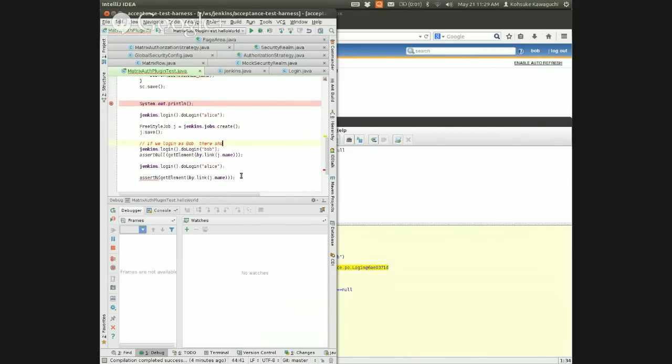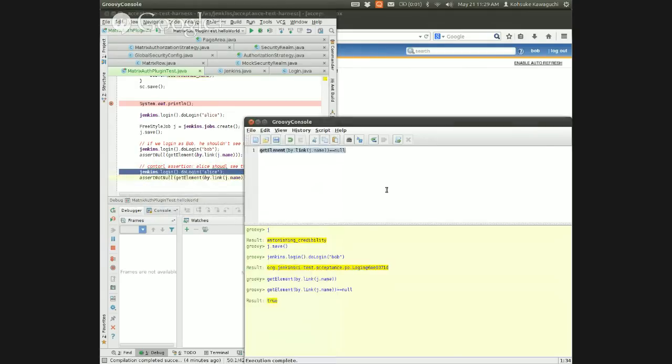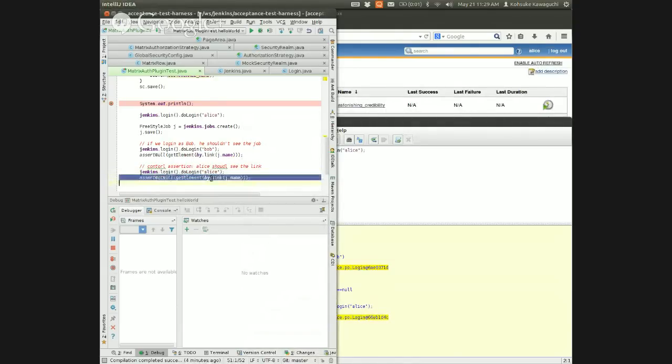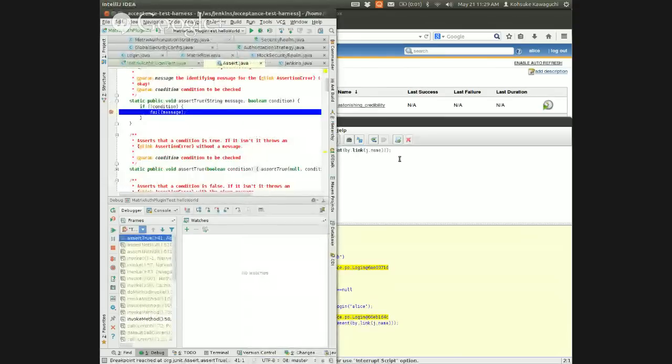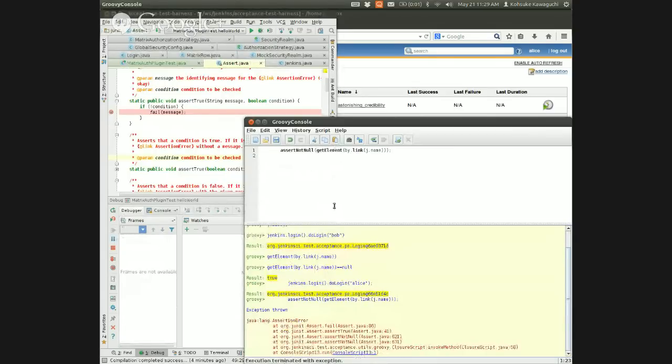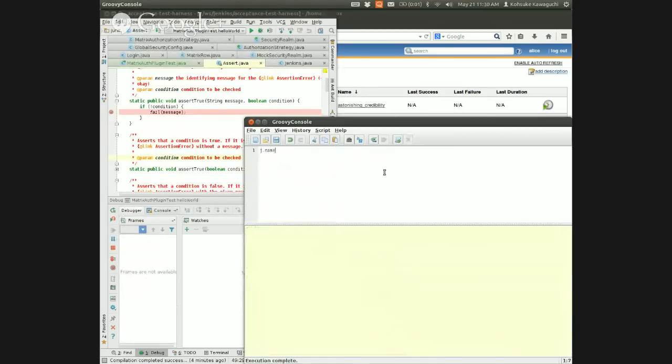So that's it, right? So let's try that. If I evaluate logging in as Alice, and then, that didn't work. Assertion error. Why is that? So what's changed? So that looks good to me. Result was no.